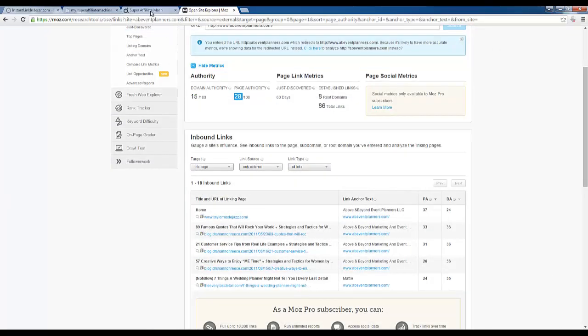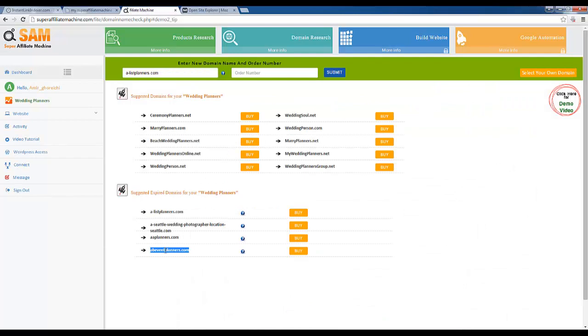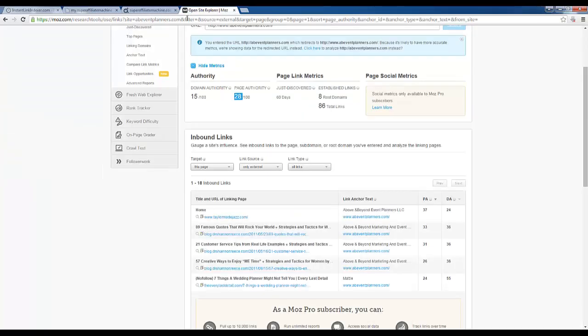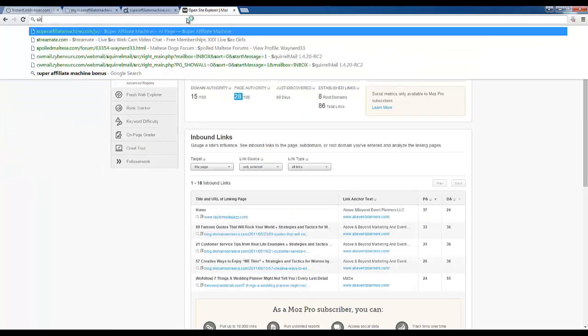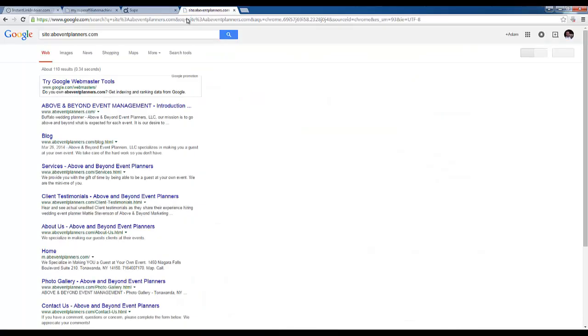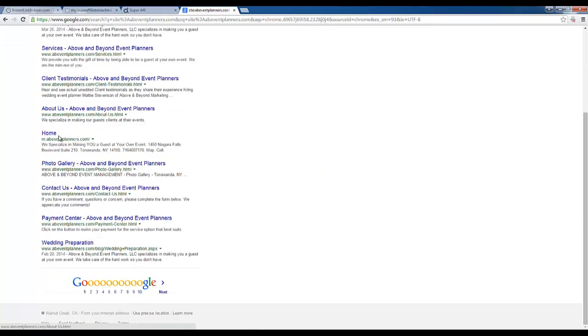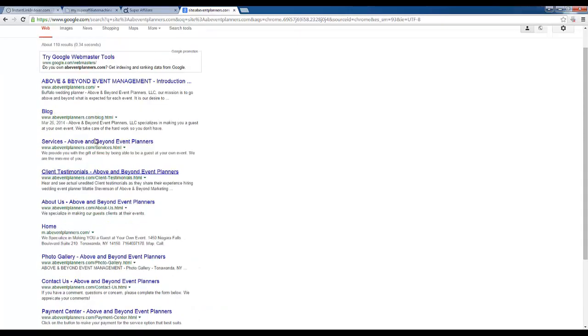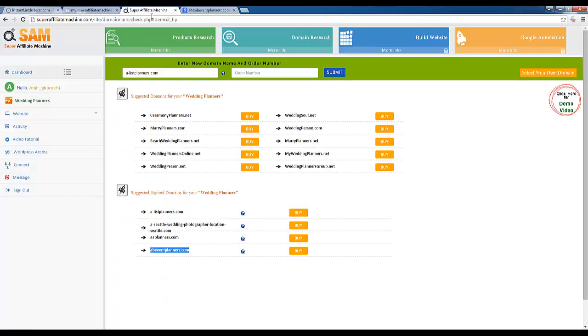But the last thing that you want to check is make sure that abeventplanners.com has not been de-indexed. So we look it up on Google and we see it's indexed, which is also an excellent indication. Wow, it has a lot of pages indexed. So it looks like Sam has gone out and found me quite a great domain name to use.